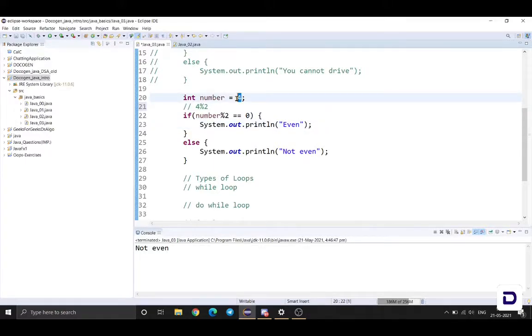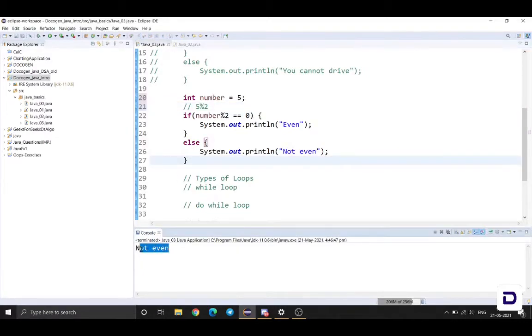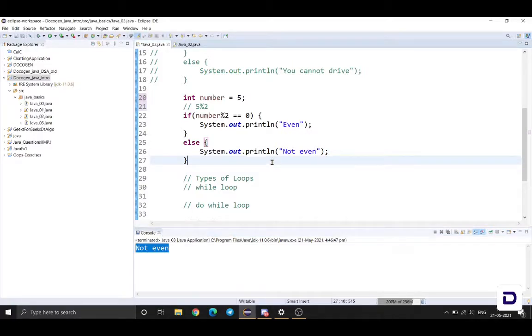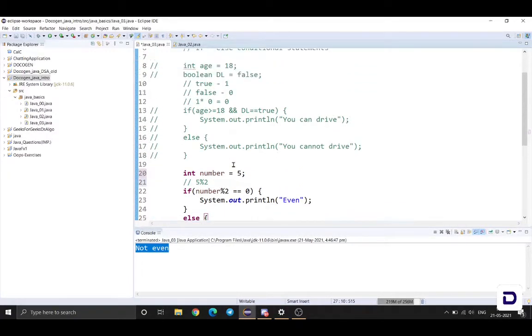But if I write 5, then this will change to 5 modulo 2. Now what will be the answer of 5 modulo 2? Yes, right, great. It will give us 1. So is 1 equal to 0? No, right? So it will come in the else block, and so it is giving me not even. So this is the main thing happening. So this was about the if else statement.